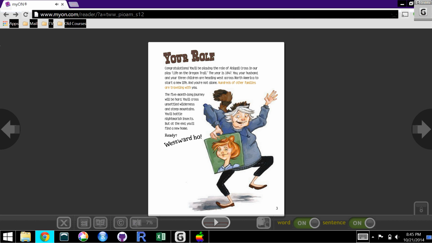All right, so I think you get the idea of how the spoken audio and the highlighting works on this platform, so I'm going to go ahead and disable that for the remainder of this presentation. And we'll just kind of go through the book here.